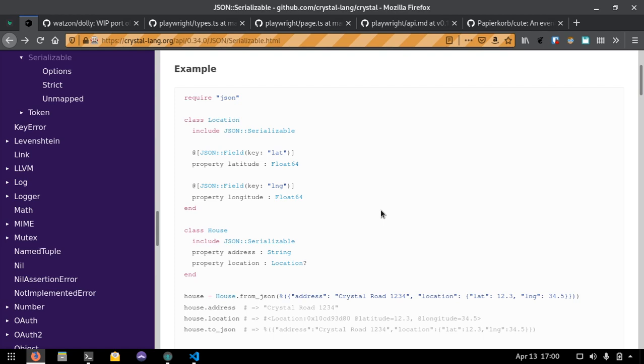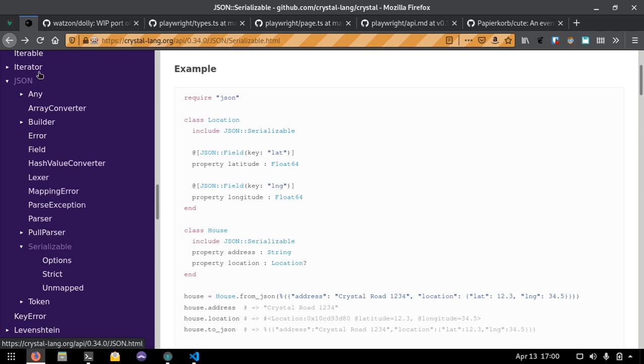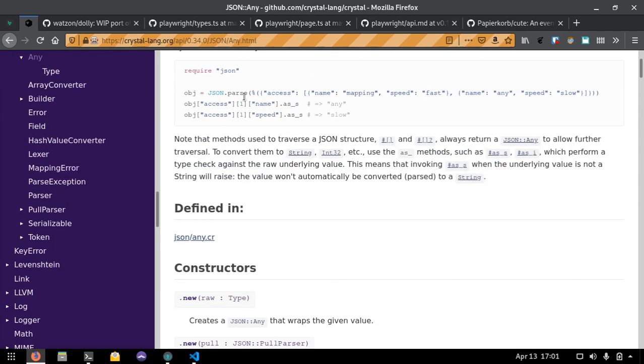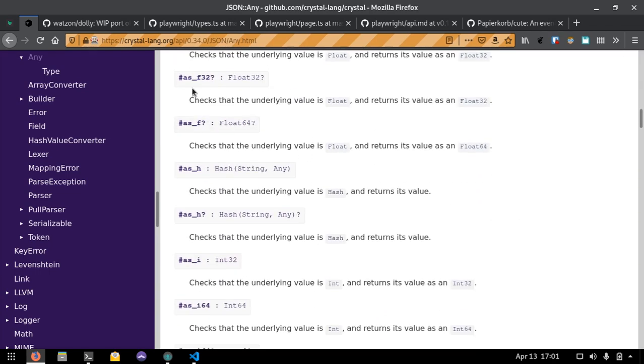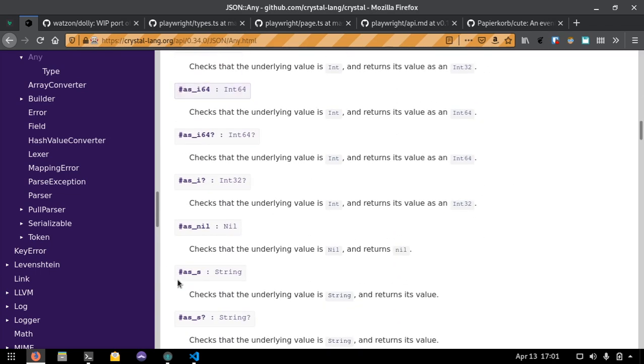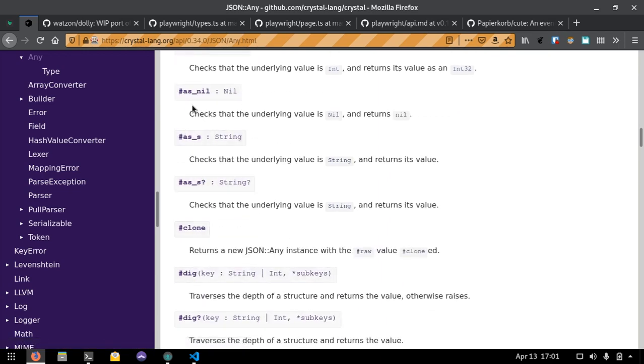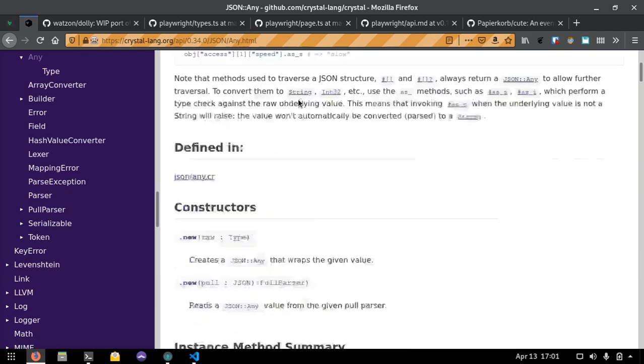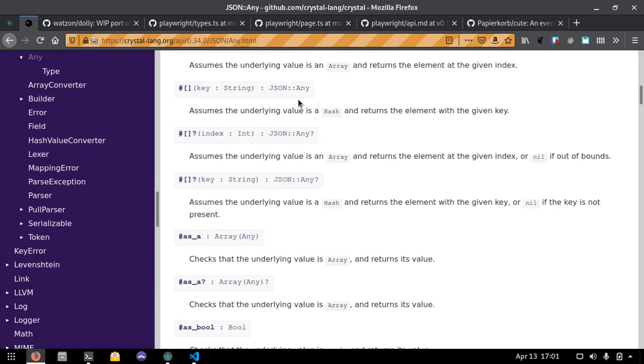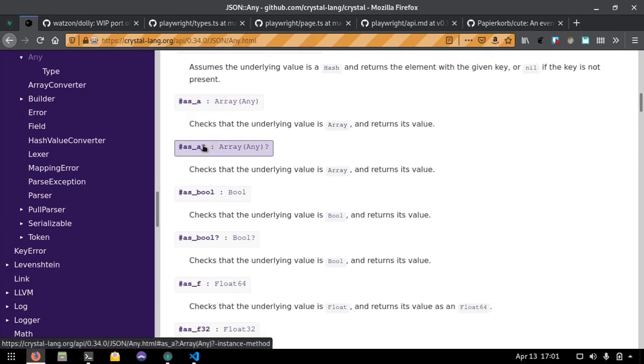and then it'll be a hash of string to JSON any, which is another one of those kind of box types where you can then use one of these as methods to coerce it to a specific type if you know what that type is. Otherwise, you can use the as? method, and if it fails, like if this one fails, it actually throws an error. If this one fails, it just returns nil.